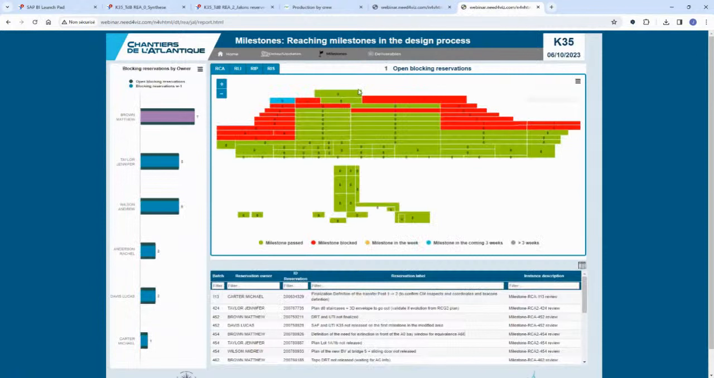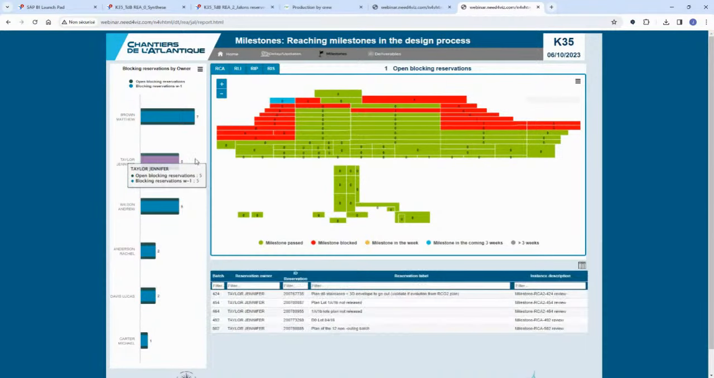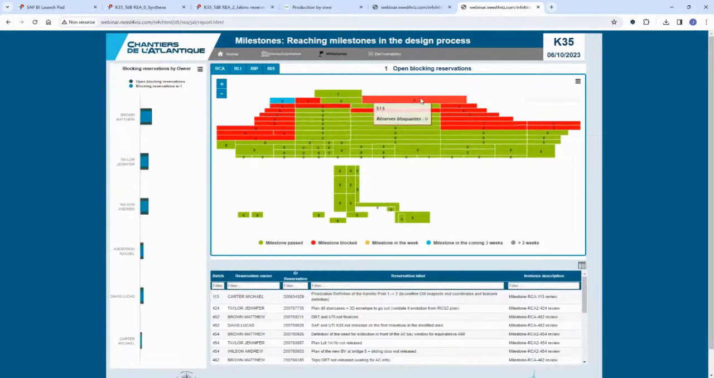What is important here is that you can see a customized map, so an offline map that they use to follow the construction of the boat. And when you click on a name here of a reservation owner, then you can see all the reservations that are assigned to these people. And if you want, you can reset the selection.